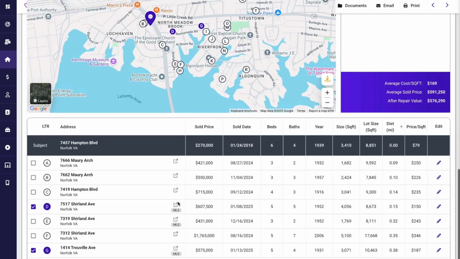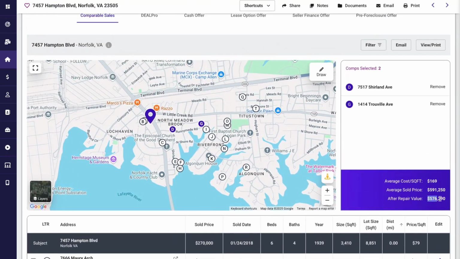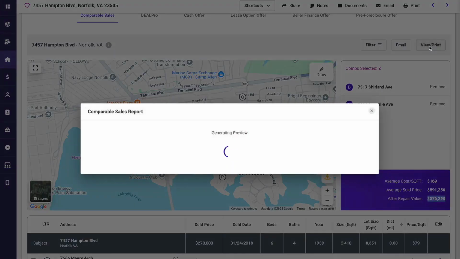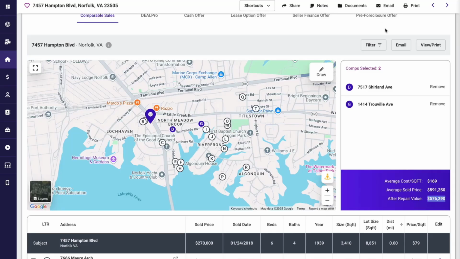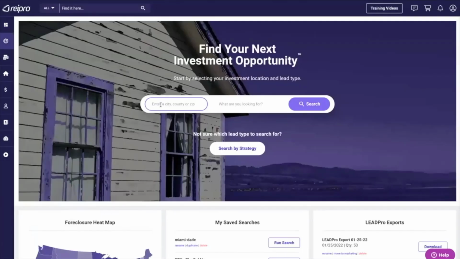Now, once I've selected the comps that I'd like to choose, you're going to see that summary over here. Again, I can go and actually view and print this and have a report available as well as emailing it. Again, finding the after repaired value is a must in real estate investing, and anytime that you want to buy a piece of real estate, to make sure that you're paying the proper price for it. The next step, you would want to move on to the offer formula. If you're giving a cash offer, a lease option offer, a seller finance offer, or even a pre-foreclosure offer, you're gonna need this number. What we want to do first is just enter a location.